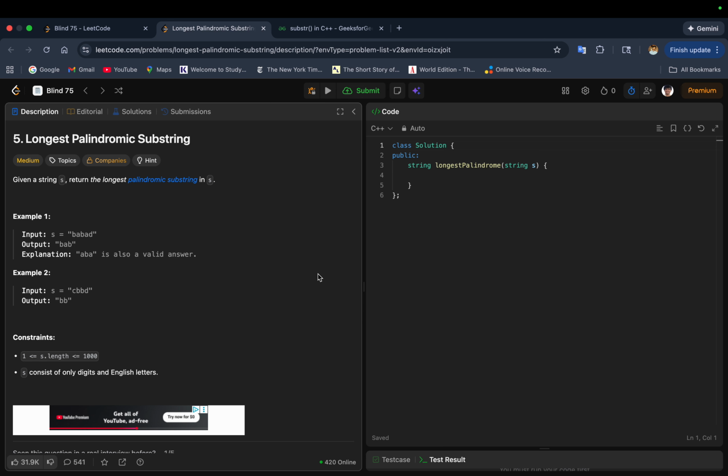Generally, when we think of palindromes, we start from the ends. For example, let's take DAD. We start from the ends. We have two pointers, one on the left end, one on the right end, and then we keep checking until we come together. But in this question, we have to do it the other way around. We have to think of each letter in the string as the center of the palindrome, and then we have two pointers stretching outwards.